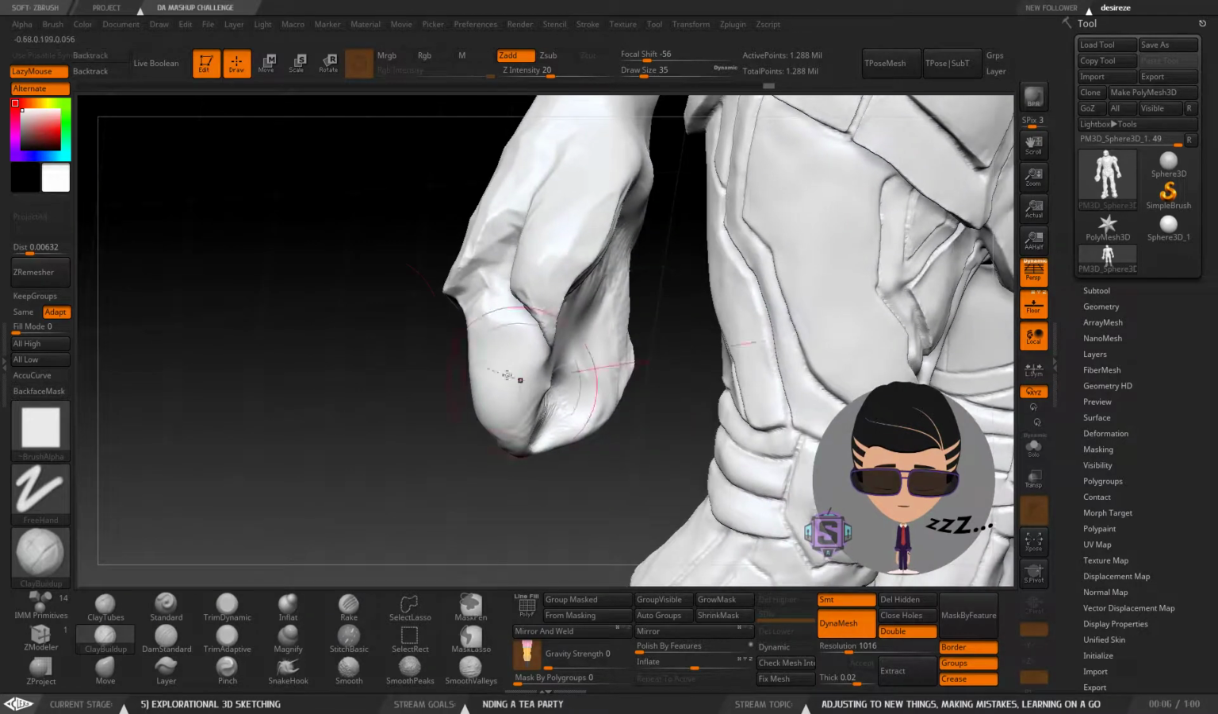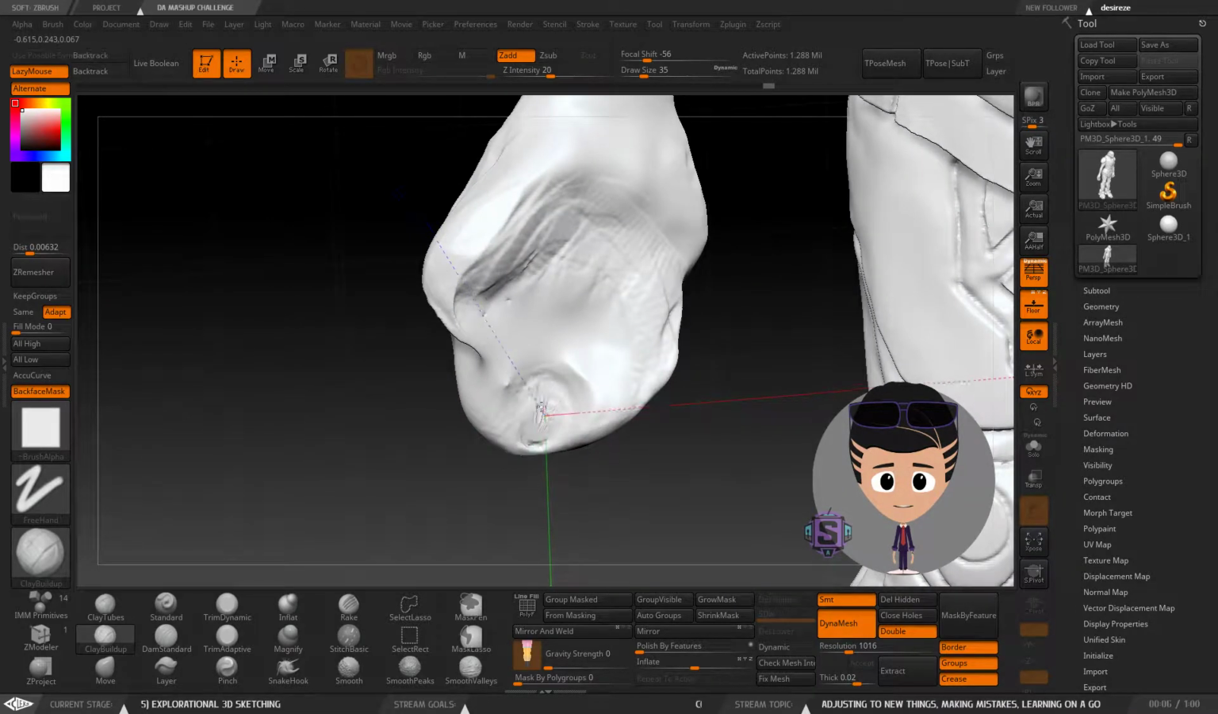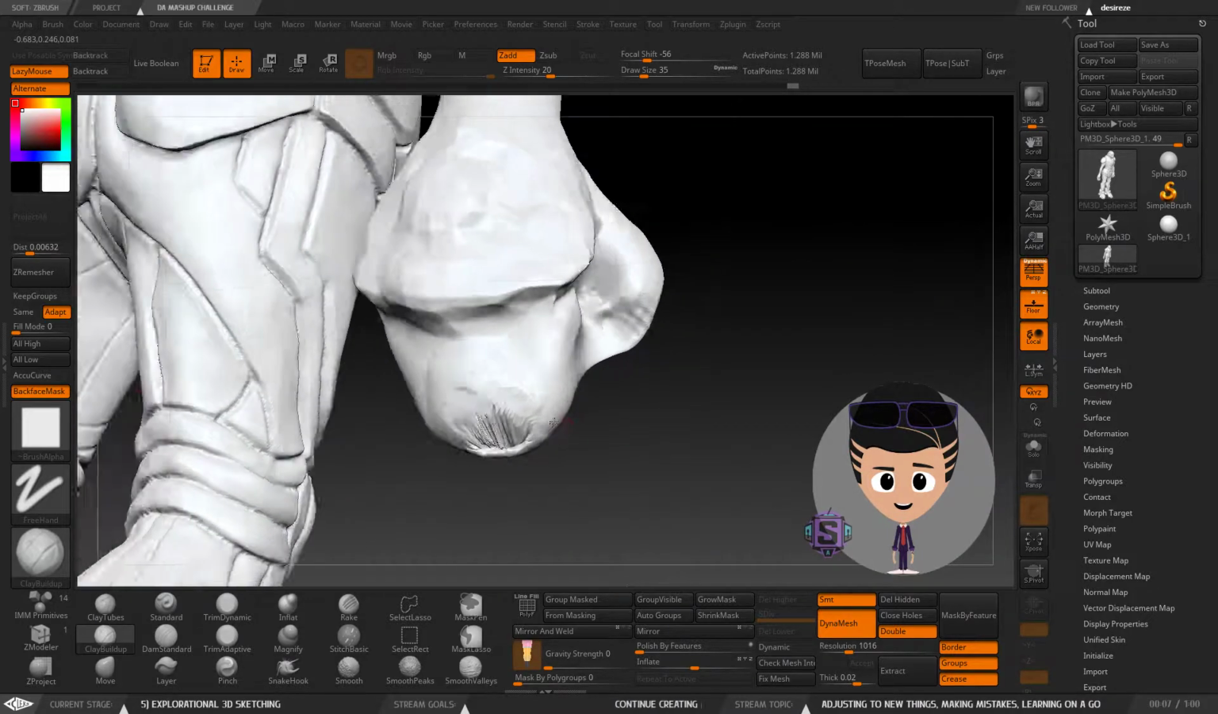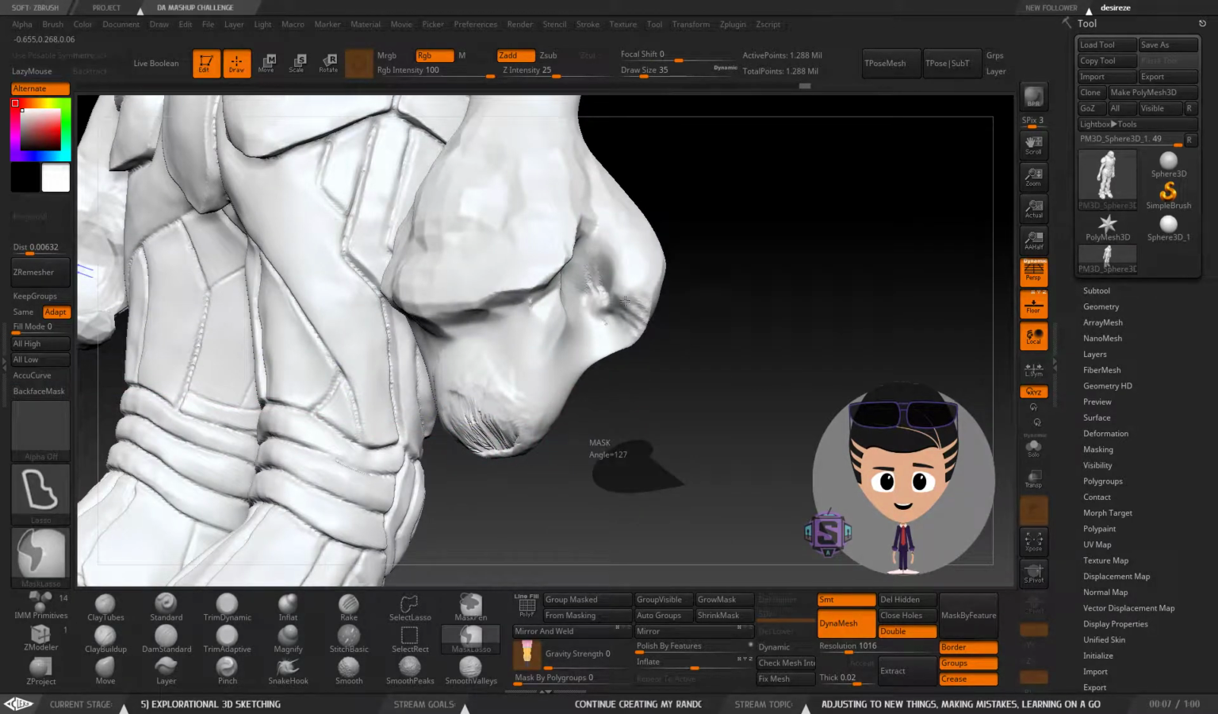Yeah, it's stuck, so let's just go with backface auto mask. Hope it's not going to be applied. Nope. Yeah. Now it works.